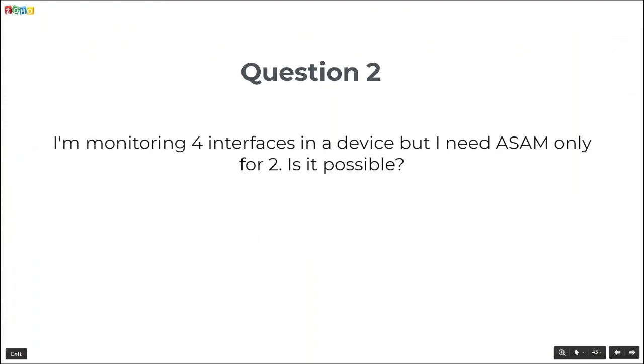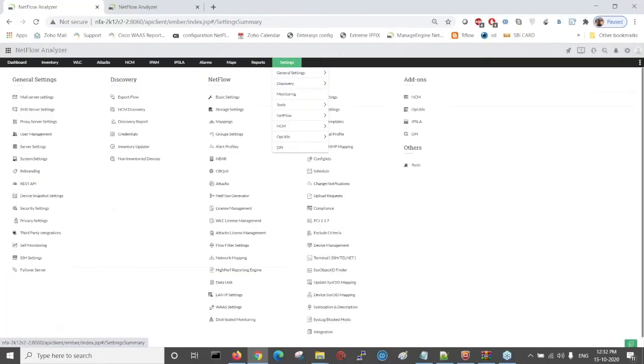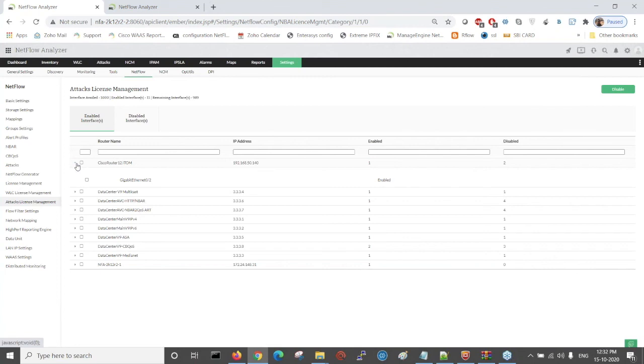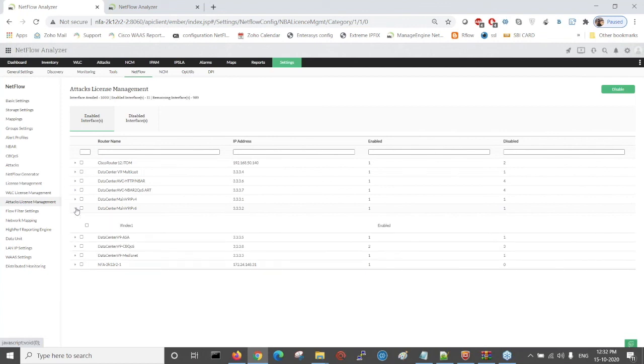The next question, I'm monitoring 4 interfaces in a device, but I need ASAM only for 2 interfaces. Is it possible? Yes, it is definitely possible. So we have the license management. When you go under settings, under ASAM, we have something called attack license management, because the attack licenses are also based on number of interfaces. So here you can select which interface you want or which interface you don't want for the security analytics.